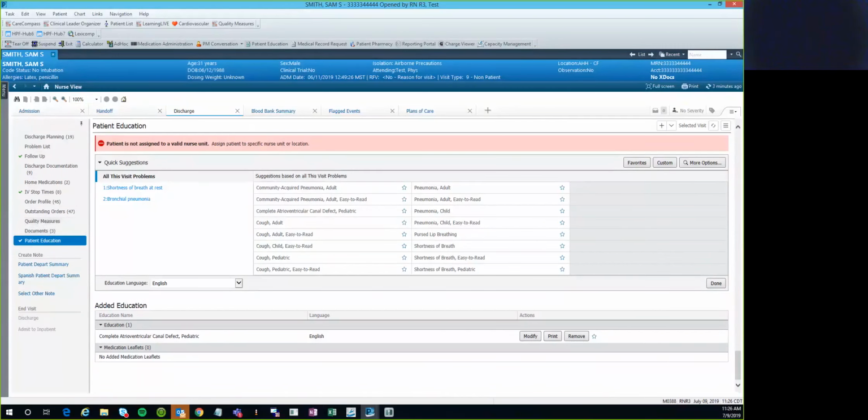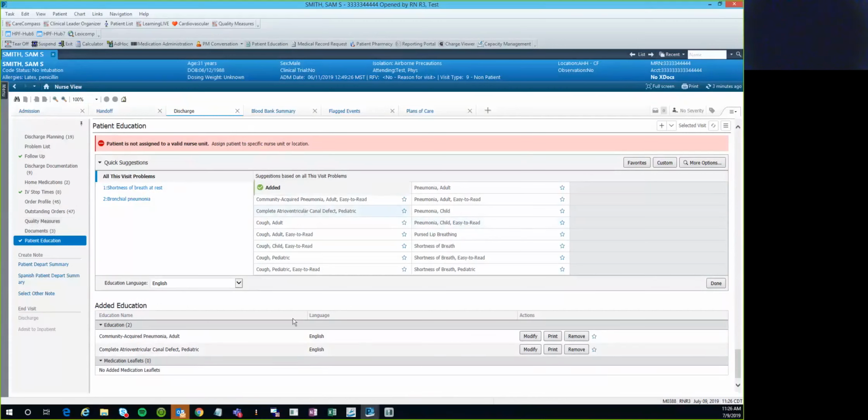And then lastly, we have our patient education. This allows you to search for and select education materials or medication leaflets for a patient and print the added items with a customized cover sheet. Based on the problems, you can get some suggested education for that problem and add that to your education to be printed for the patient.